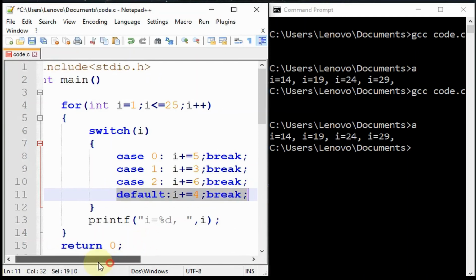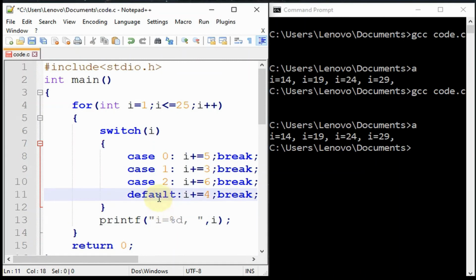So you can think default should be the last line all the time, but that is not true. Default can be put anywhere in between the cases, and even then default will be executed perfectly fine, but after that break is required. After every case, break is needed, but if the default is the last statement, then it's not required for the default case. But if the default is used in between, it will still work fine, but in that case break is required.